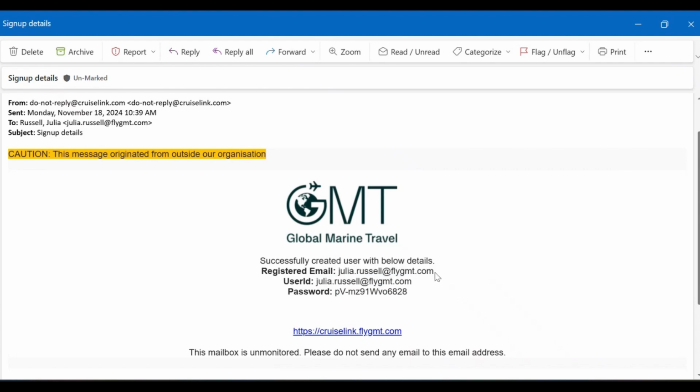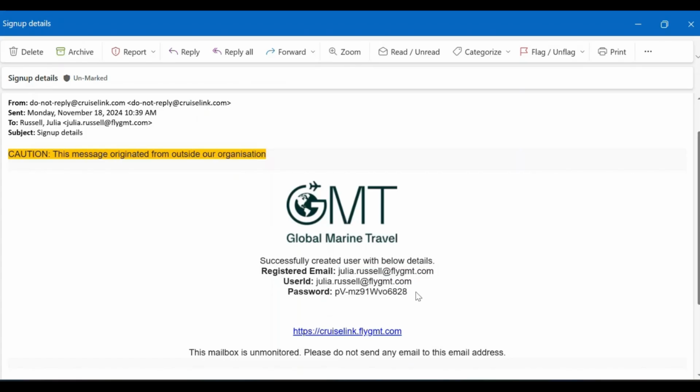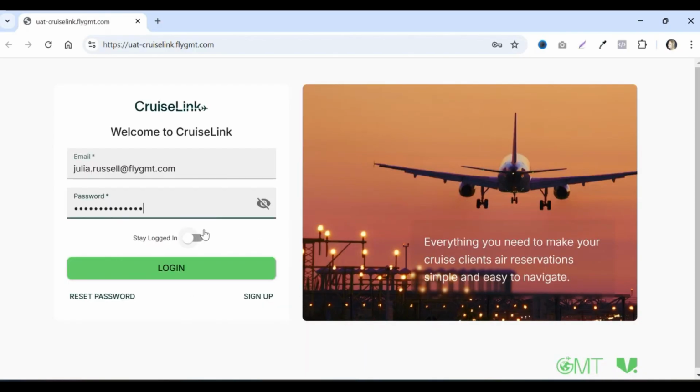Copy and paste both the email ID and temporary password provided from the email onto the login page. Once both fields are complete, click the Login button.